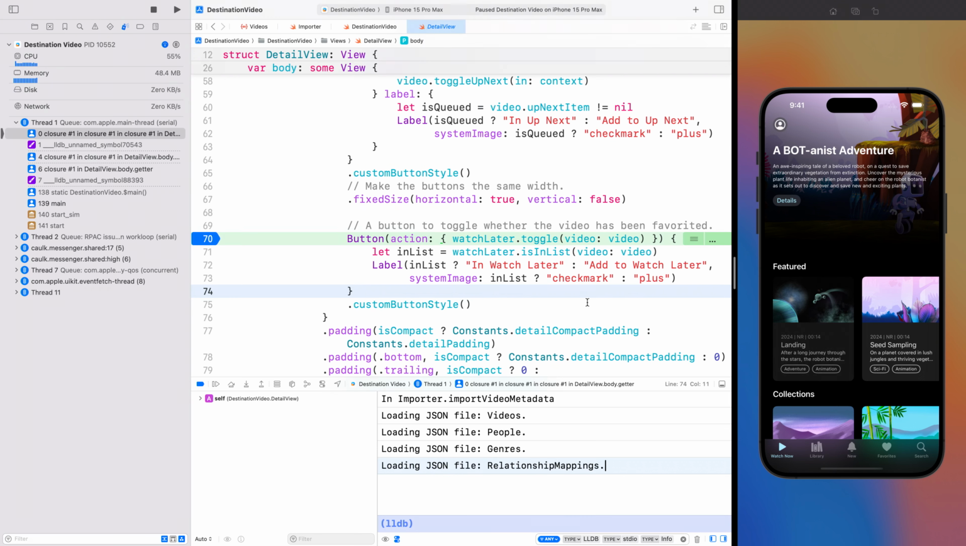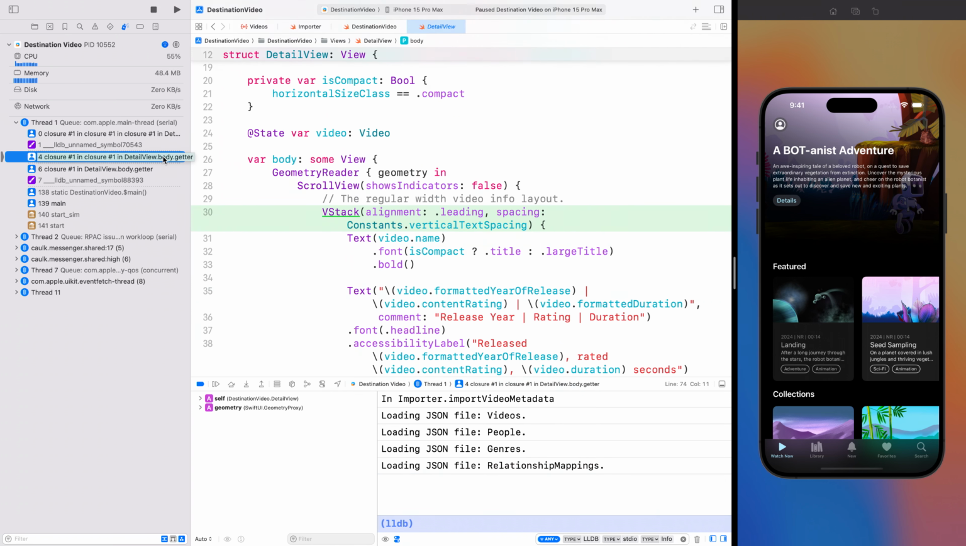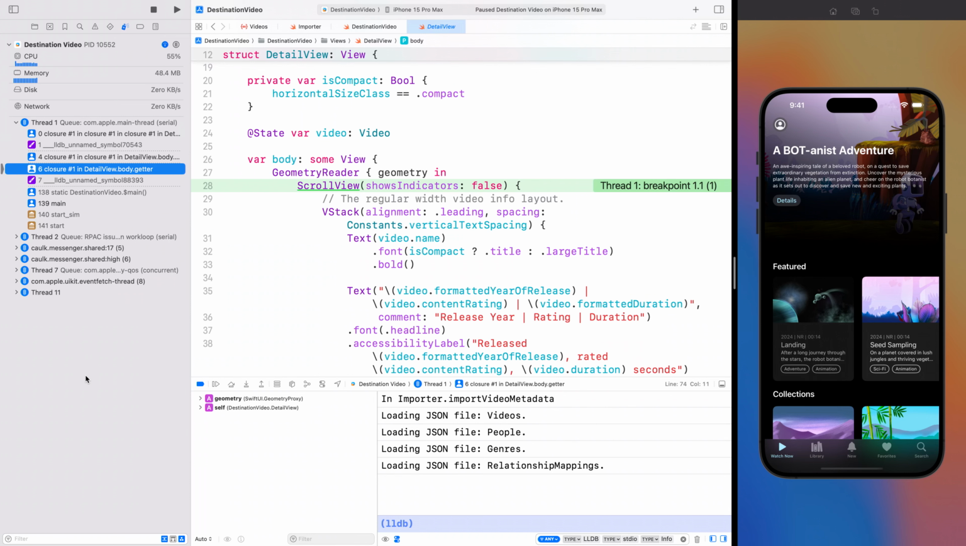Xcode has highlighted the line in which the program is stopped, and it is about to call the constructor of button. By inspecting the backtrace, we can confirm that we are in the middle of nested calls constructing UI elements. For example, this frame creates a vertical stack of elements. Let's see what the previous frame contains. This one is creating a scroll view.